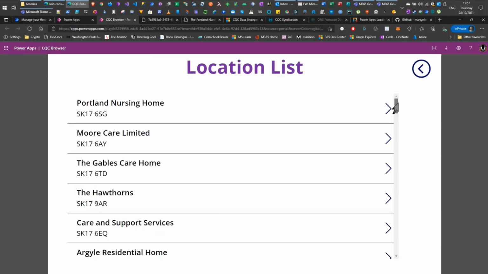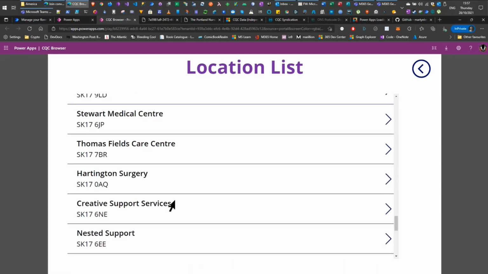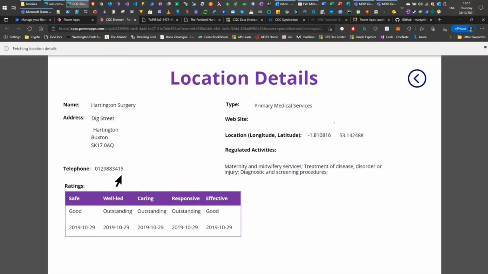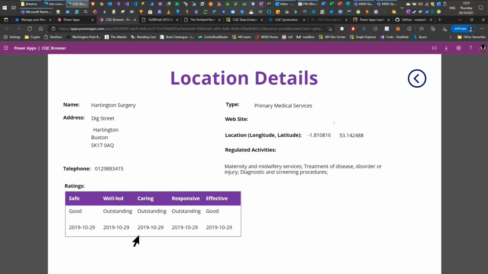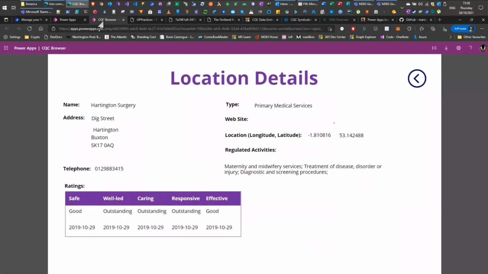We'll go back to the list, and if we drag down, I think, to surely here, this is my local doctor, Hartington Surgery. Now, if we take a look at them, much to my relief, they are outstanding in their well-led, caring and responsive attitude, which is what you want to see for your doctor. Notice the website here is missing, but if we go to take a look at their report, they have a website. This is one of the problems with CQC. The data isn't always wonderfully consistent.